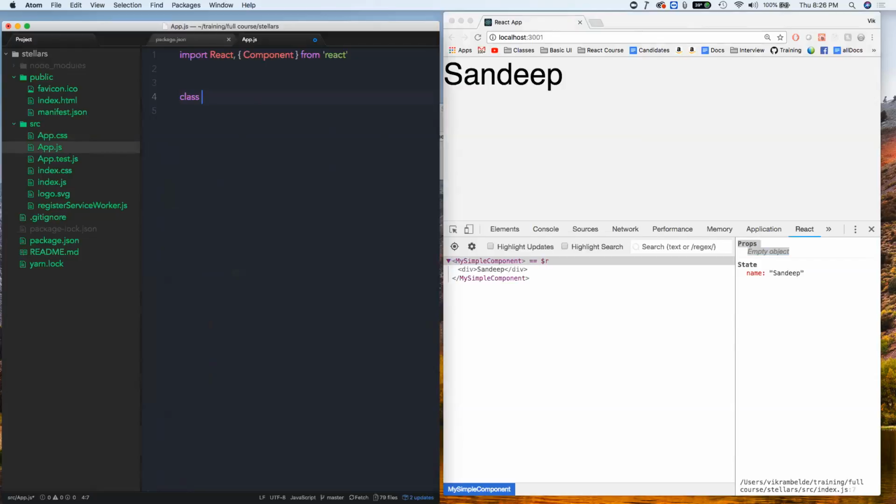We need to create the class component. Okay, class. I can name it app, app extends. And we need to take from React component, React.Component.